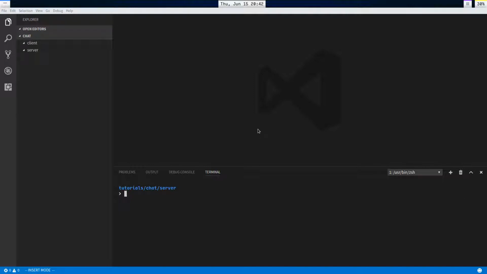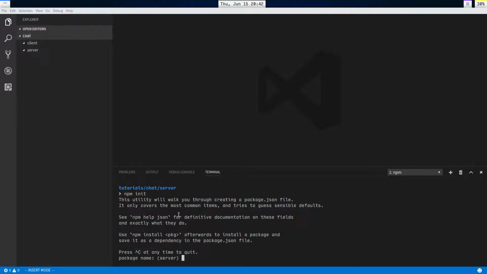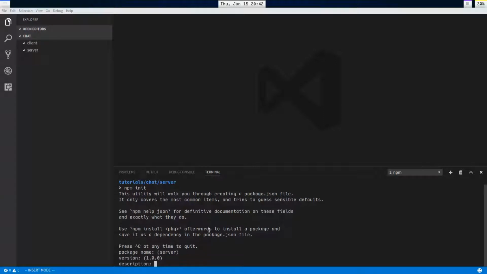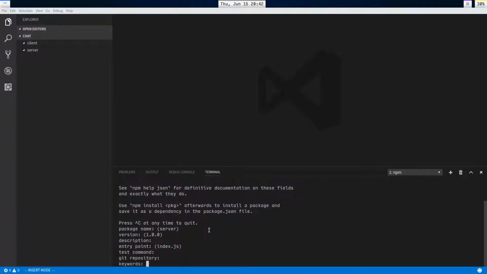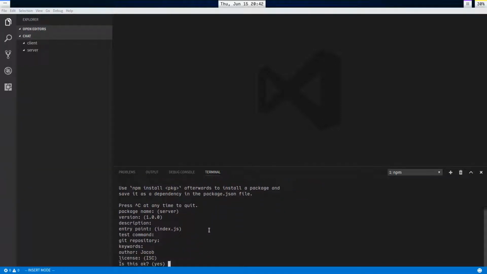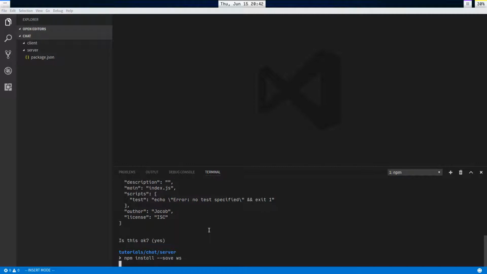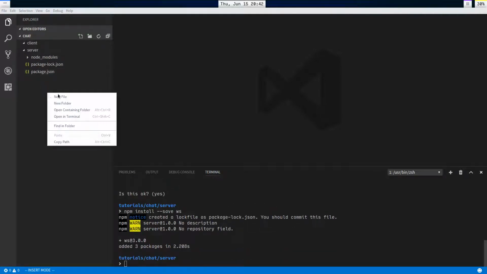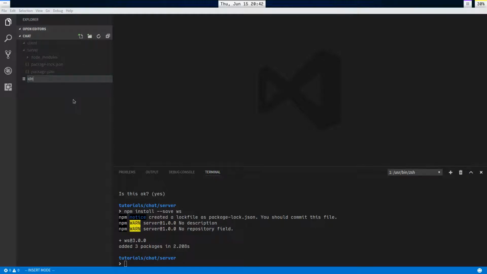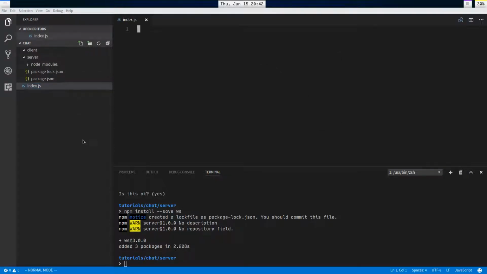I'm going to start out by saying npm init in the server folder, because I have two folders here, client and server. I'll just accept most of the defaults. Now I'm going to say npm install --save ws, which is our WebSocket library that we're going to use to create our server. Then I'm going to create a new file, index.js, and this file needs to be in this folder.